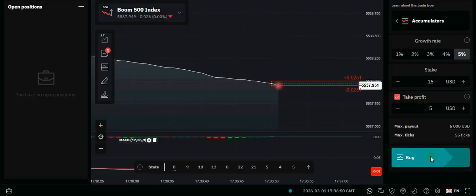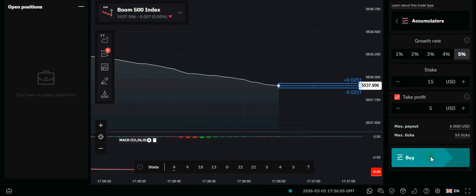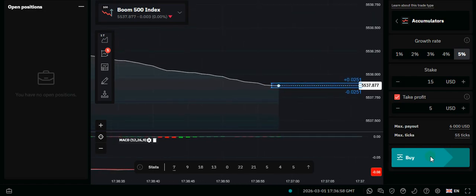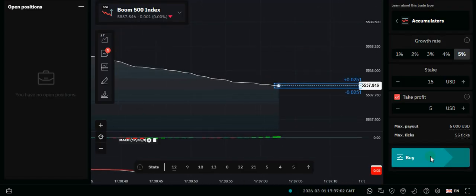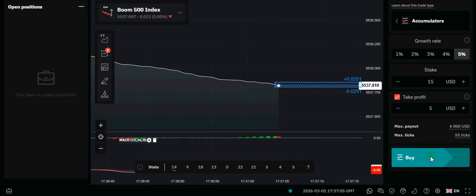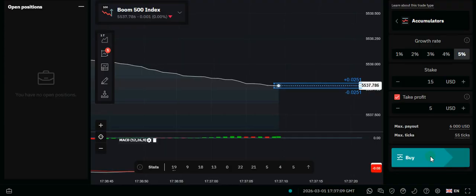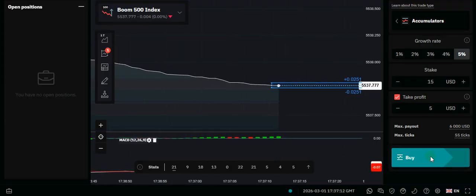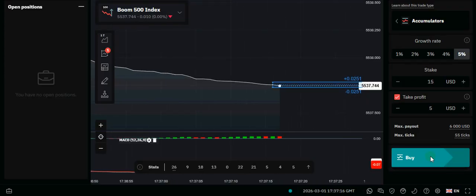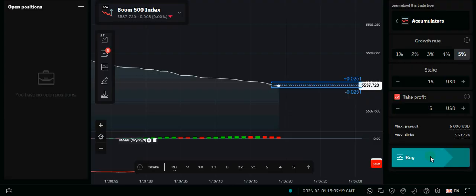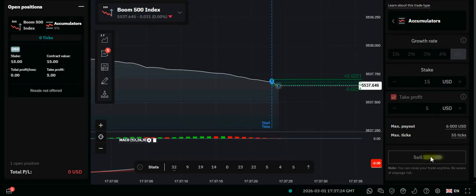It rebounded again. It's 24. Remember, we're waiting for 31. 27, 28, 30, 31. So we're going to click on buy right there, and let's wait for the outcome of that trade.